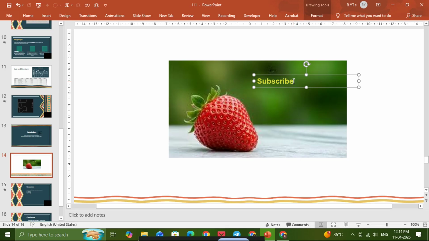To write on a picture in PowerPoint, insert your picture, go to Insert, choose Text Box, draw the text box on the image, and type your text. It's a quick and simple method that works great for any kind of visual project.